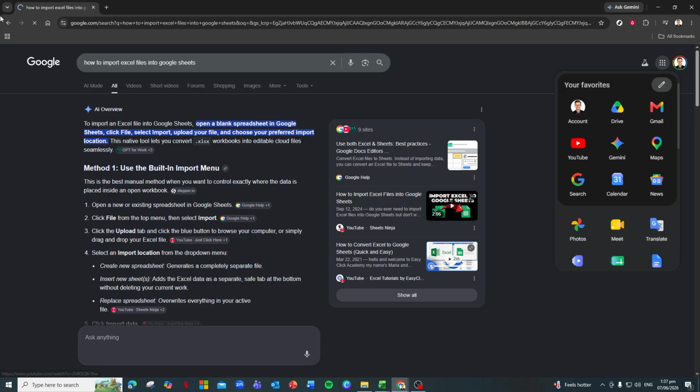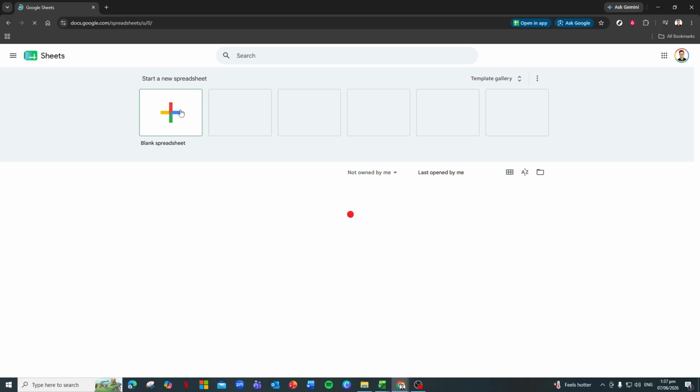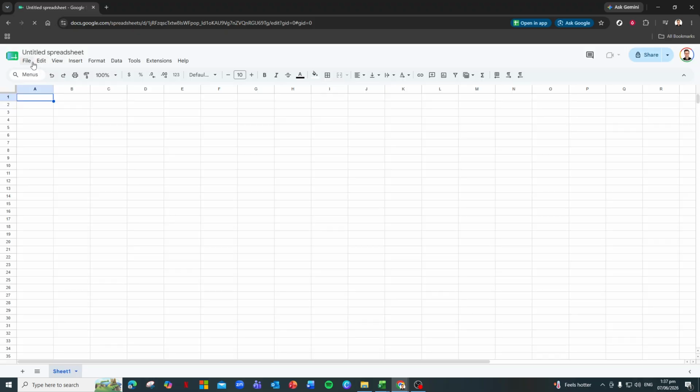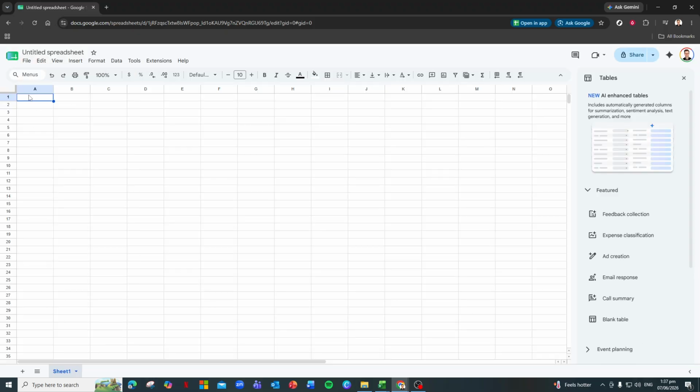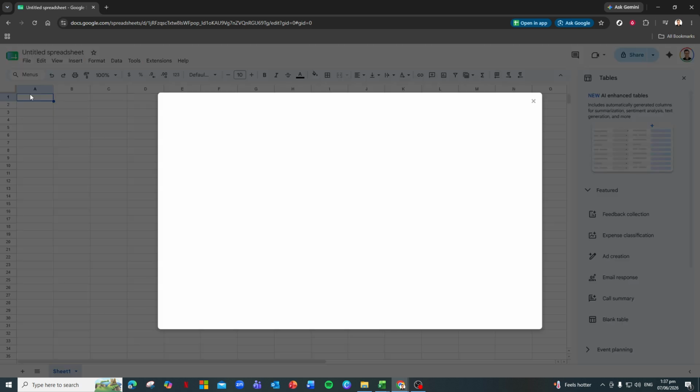On the Google Sheets page, look for the folder icon. This is the file picker, and it gives you access to spreadsheets you've already opened, as well as the option to upload new files. Click that folder icon to continue. A window will appear with several tabs. To bring in an Excel file from your computer, select the Upload tab. This is the section used for importing files that aren't already stored in Google Sheets.